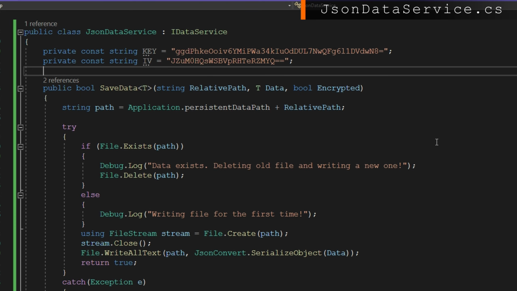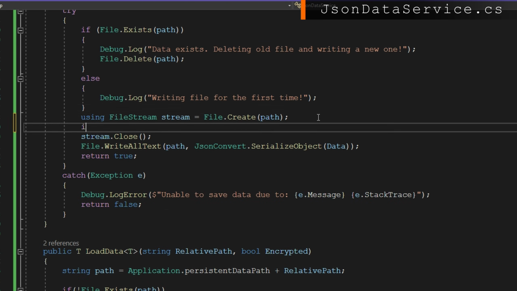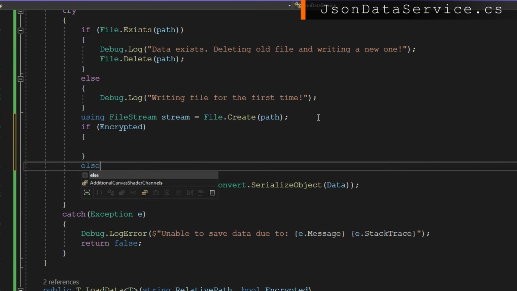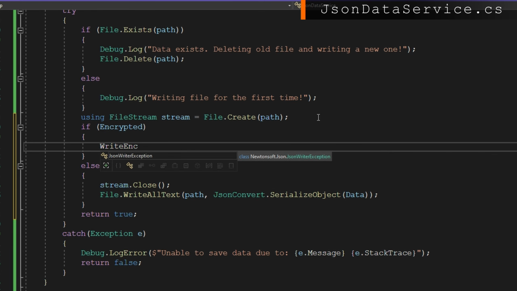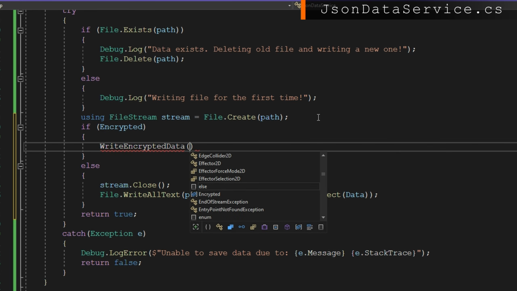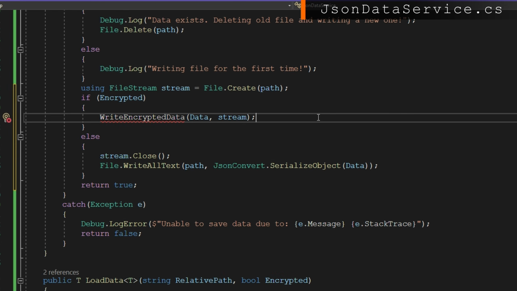To save encrypted data, what we need to do is basically write data to the file that is already encrypted. So to do that, we're just going to make a little bit of modification to our save data function here, where after we create the file stream, we're going to check if it's encrypted. Then we're going to call a function called WriteEncryptedData, passing in the data and the stream. Notice here we're not closing that stream because we need it to be open still. I'll add an else block that closes the stream and writes all the text exactly as we did before. And then we'll still return true after either one of these works, because if there's an exception thrown at any point, we're going to hit that catch block and return false.